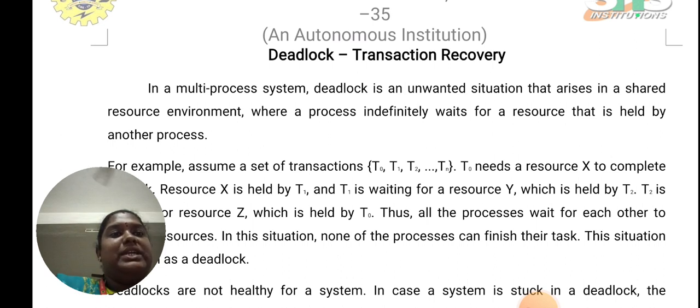In multiple process systems, deadlock is an unwanted situation that arises in the shared resource environment where a process indefinitely waits for the resources that are held by another process.